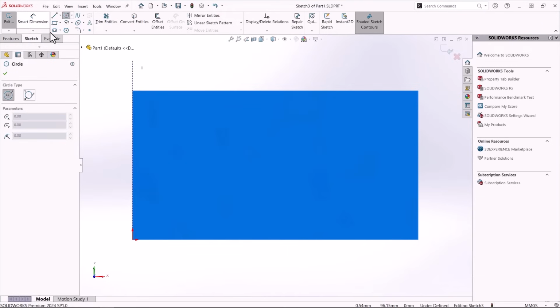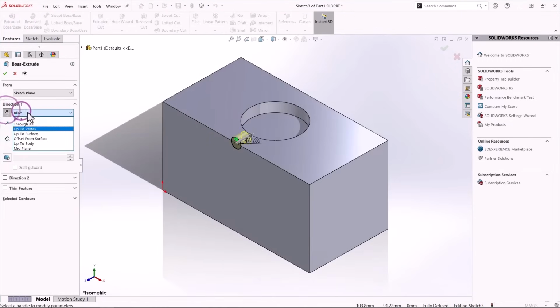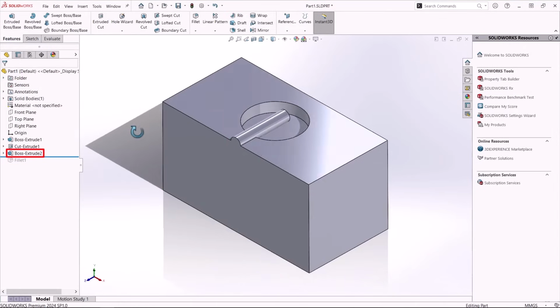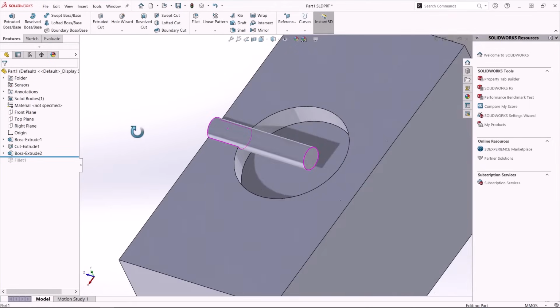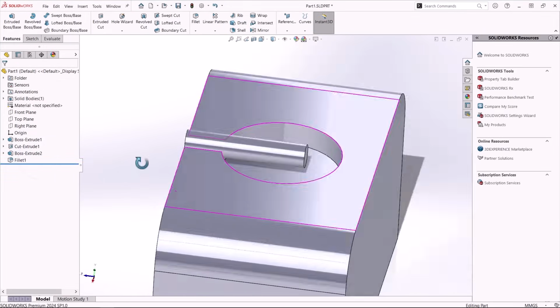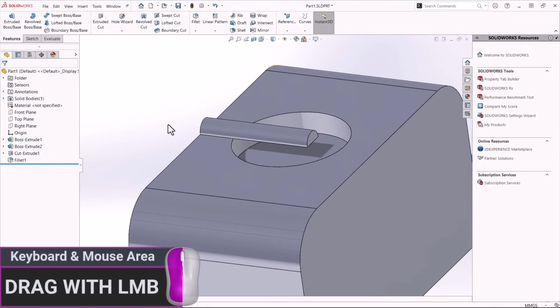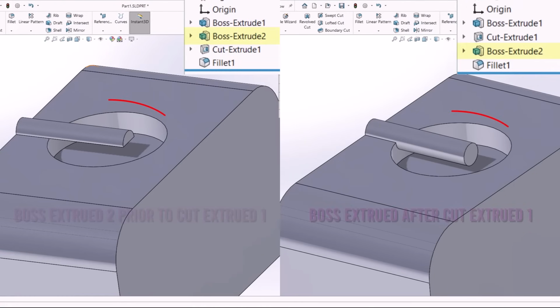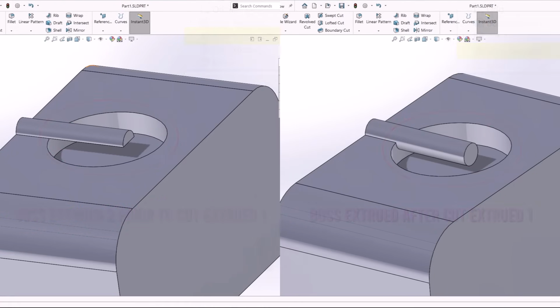So I want you to think of the rollback bar as a time-traveling machine which allows you to go back in time and build features in that specific place where the bar resides. The new feature is created directly above the blue bar. So while in the real world this Boss Extrude 2 feature was created after the fillet feature, thanks to the rollback I could place it chronologically before the fillet. Also, I can drag and drop one feature above another, and this is the part where I want you to notice that the model is different when the Boss Extrude is created prior or later to this cut extrude.